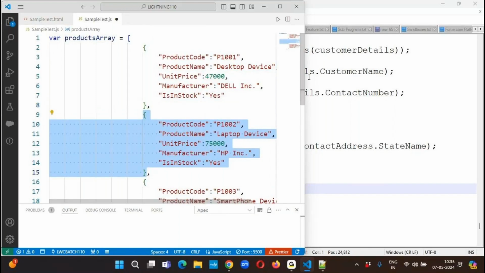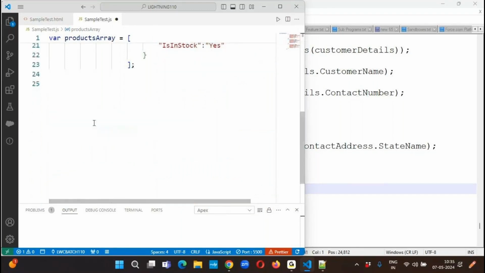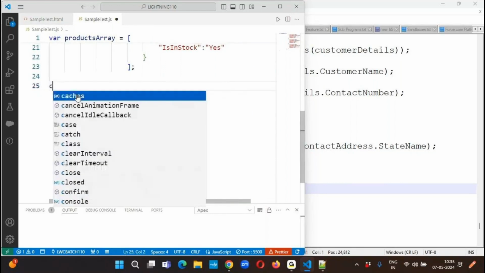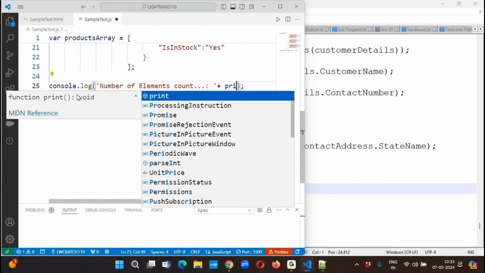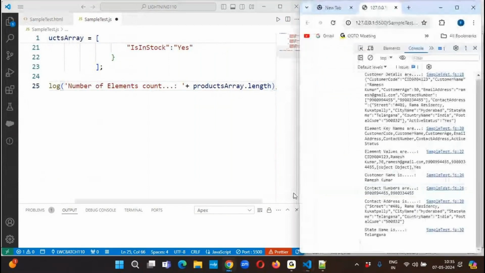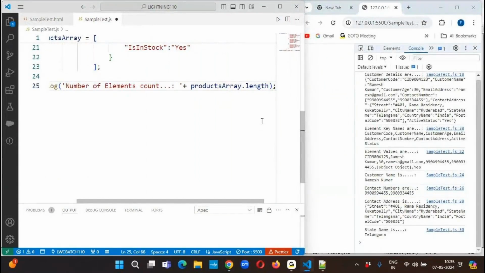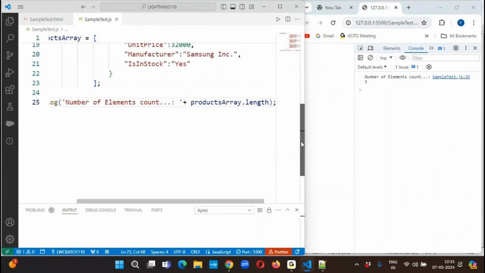Now I want to know in this array how many number of elements are available here. What we can do here? Console.log, number of elements count. How can we do that? Products array dot length. Now we can see the details. Number of elements count is 3. There are 3 products available over here.